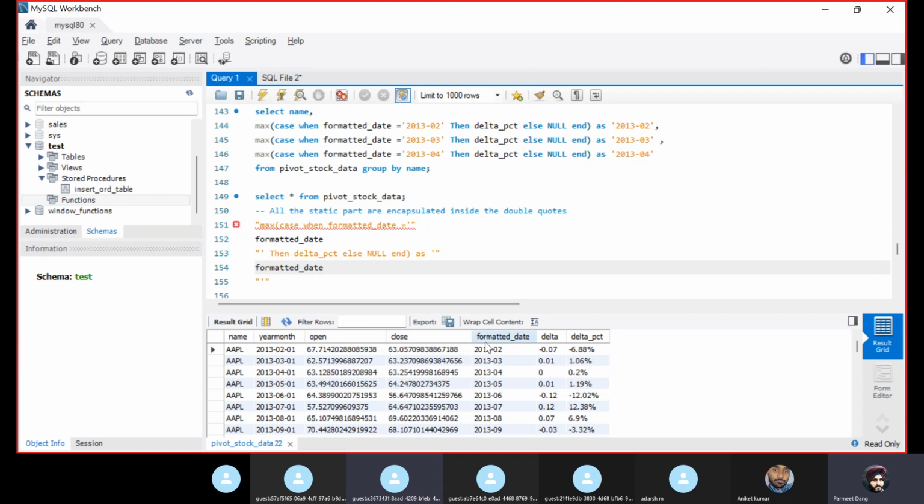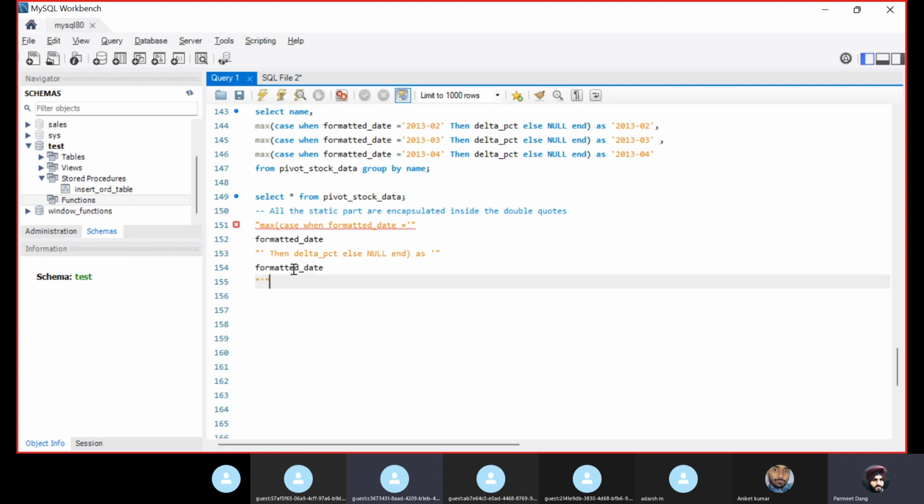Because I will get this 2013-02 from this column, 2013-03 from this column, second row, 2013-04 from this column, third row, and so on. And the same is the column name that we are trying to make. So I got this whole condition. Now what I'll do is join these separate conditions. Let's say we have a concat keyword. Using the concat keyword, I can concat these strings.